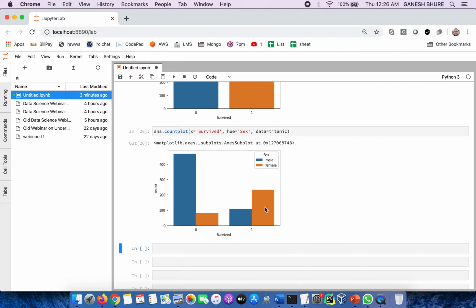So how many male and female survived? Female is orange and male is blue. And how many have not survived? So blue is not survived, close to 450 or maybe more than 450, and orange we have not survived. So that is the plot which we can see. Okay, so this gives quite a good amount of information with the data.